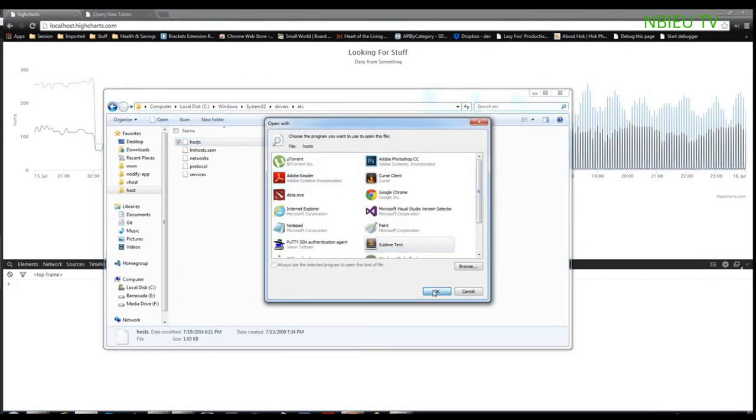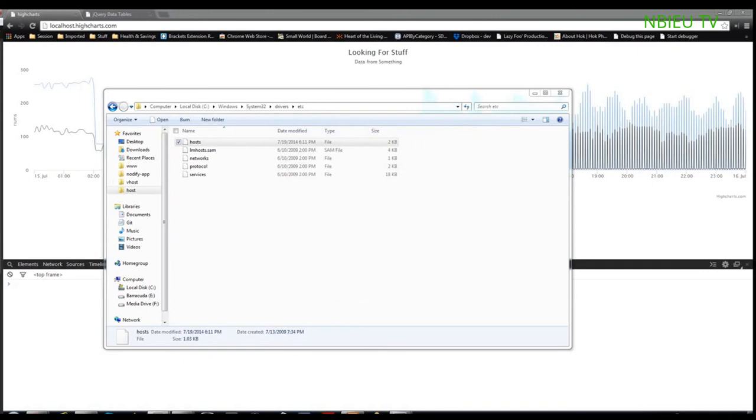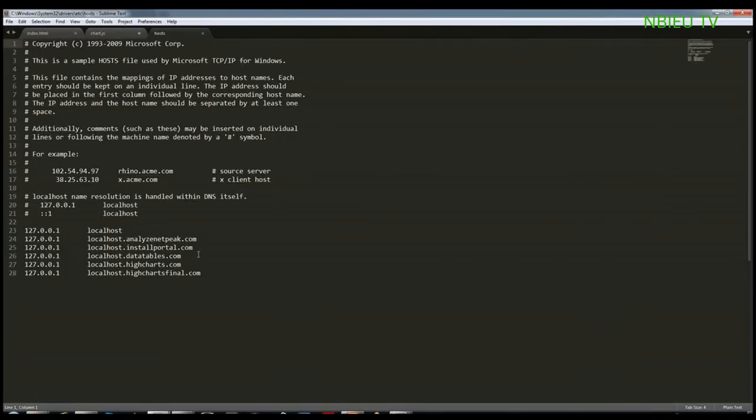Let's go ahead and open this up real quick, and there we go. And you can see here, localhost.highcharts.com, you're going to need to map to 127.0.0.1. And same thing for Linux. Your host file is going to be in a different place, but you are going to have a host file. Just look up whatever your distro is on Google, and do a search for host file on whatever distro you're on, and it should give you the default location for that.